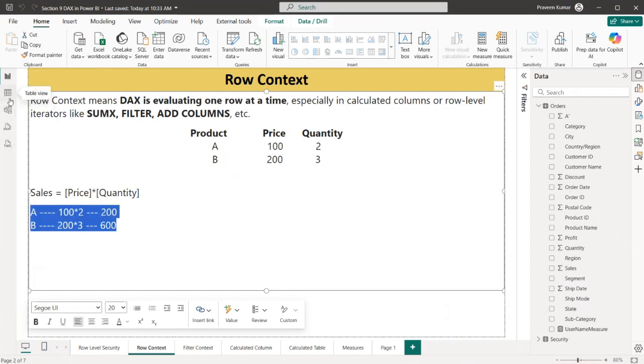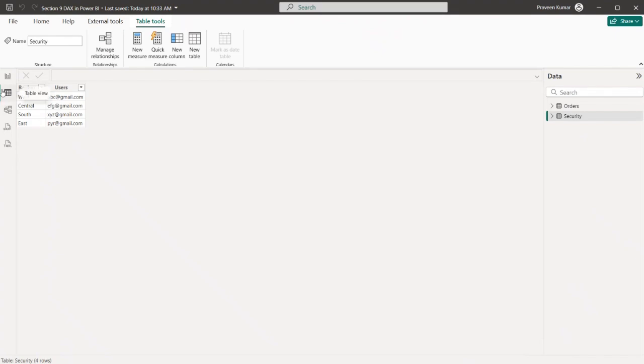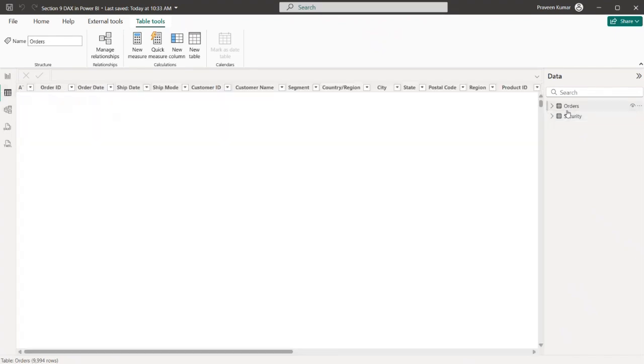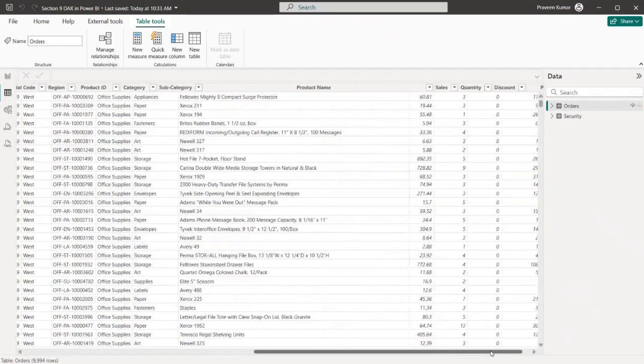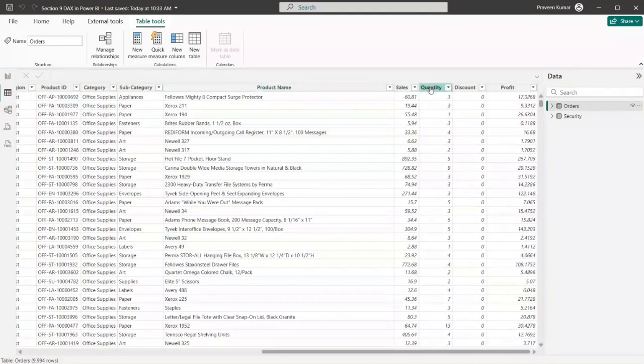Let me show here in table view. See, this is our order table. We have a sales column and a quantity column. Now I'm creating a calculated column. If you go to the table view, in the table tool, we have four options. One is the new column. New column we use for a calculated column. Calculated column means in the existing table, we are creating our own column, which is not changing the data source.